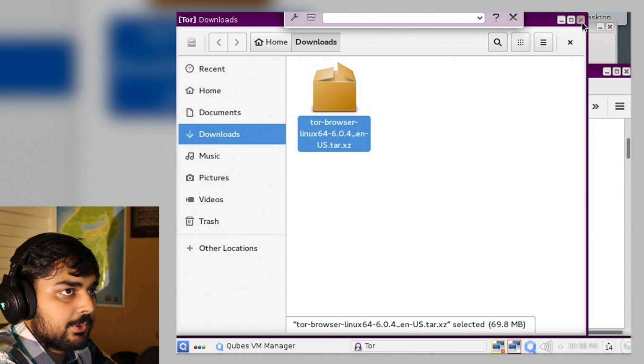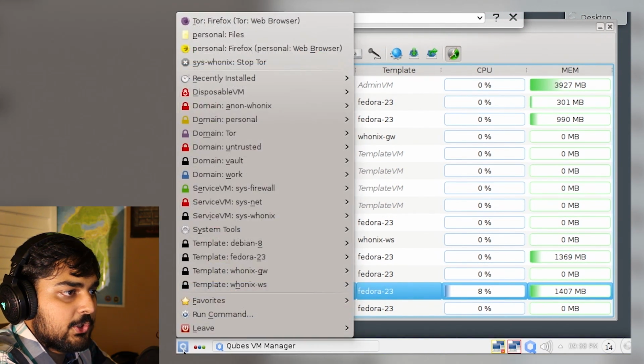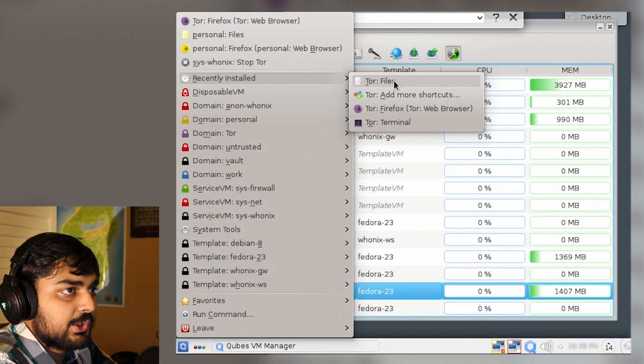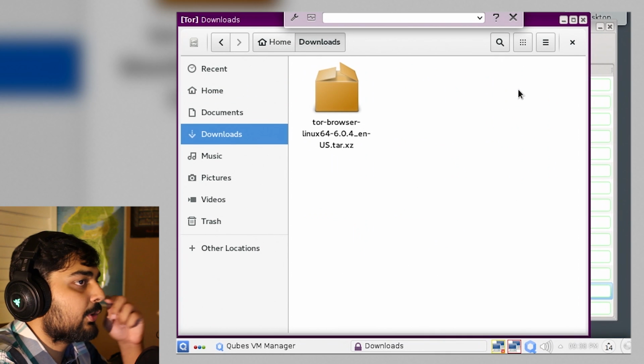But let's close that real quick. Close the browser now once it's downloaded. And you want to go to the Qubes button, go to Recently Installed, and go to Tor Files. Now in the files, you're going to go to Download. And now here's how Qubes works.